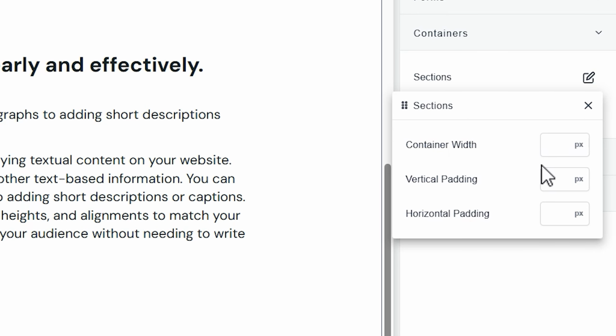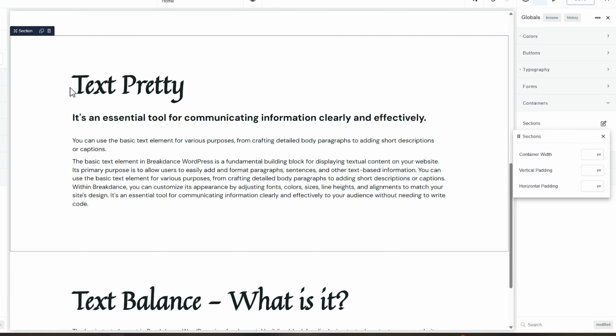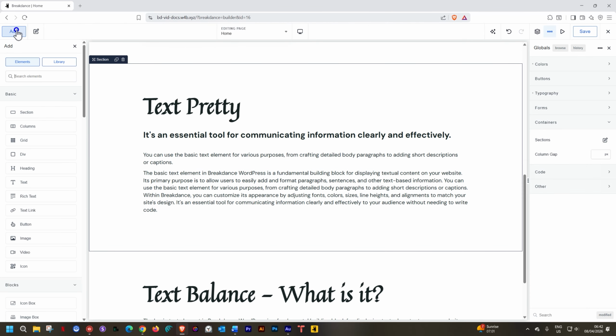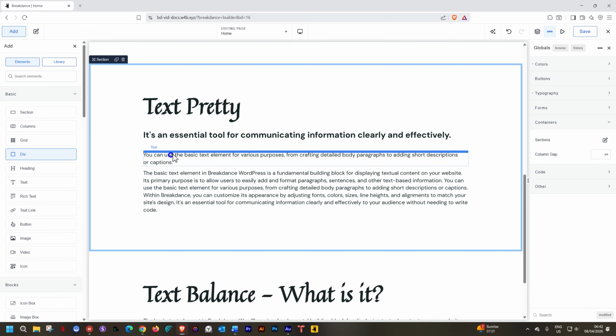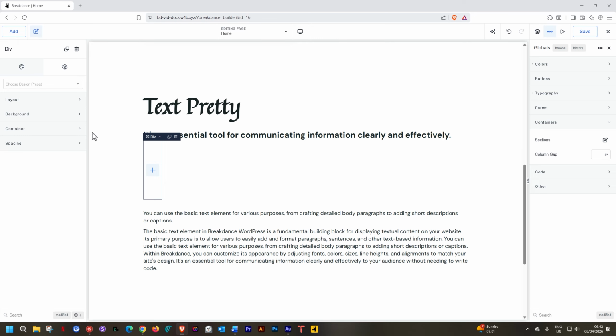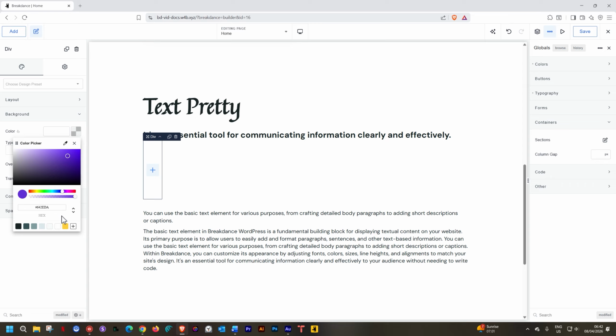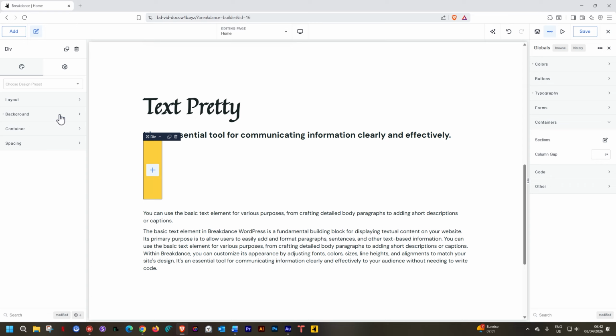I did some research, and I guess this container width can be anything from 1100 pixels to 1120 pixels. What do we mean by that? This section container is the width here in which the content will appear. I will visualize that by bringing in a div, and I'll put it here in the middle. I'll select the div, go to background and give it a color. Let's make it yellow. Next, I'll go to container width, and I'll put it on percentage at 100.